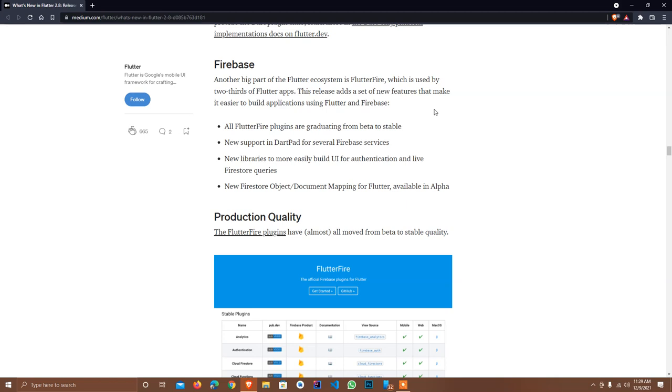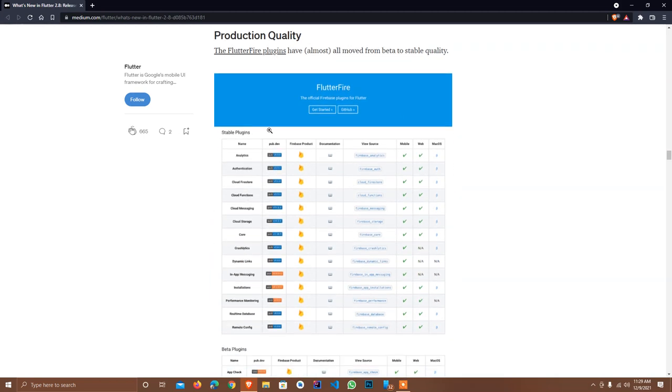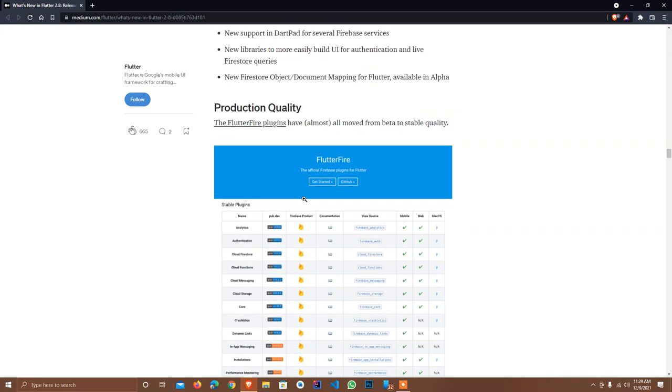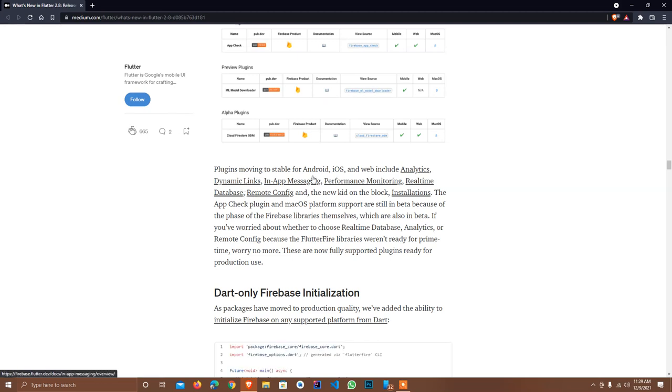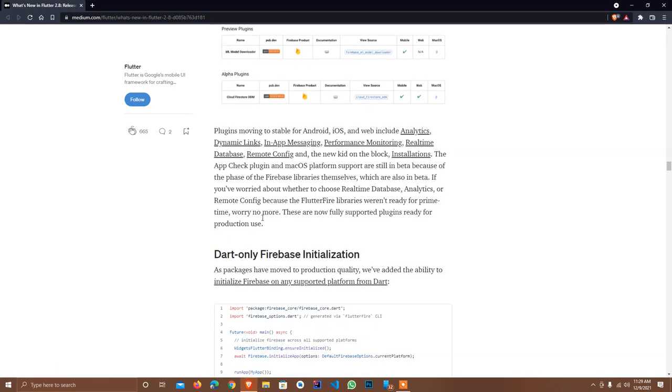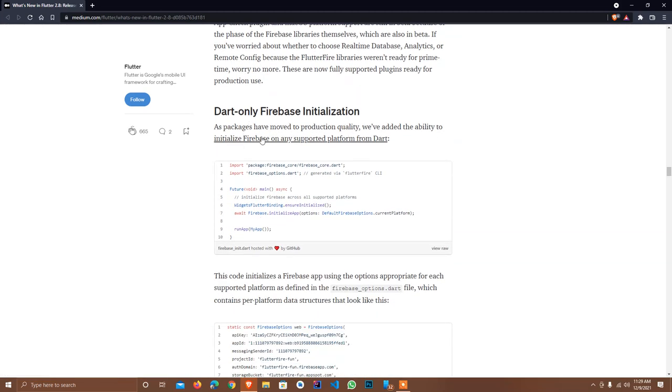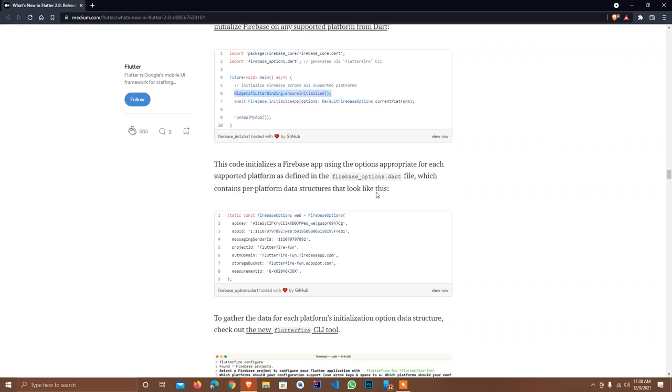They released a few new features that make applications and plugins easier. Here is what we can use: analytics and authentication, which are free for Flutter developers. Plugins are stable on Android and iOS, including analytics, dynamic links, in-app messaging, and performance monitoring, and these are free for Flutter developers. For Dart Firebase initialization, you just have to initialize Flutter with WidgetsFlutterBinding.ensureInitialized. If you use Firebase or Firestore in your Flutter app even once, you use this piece of code.